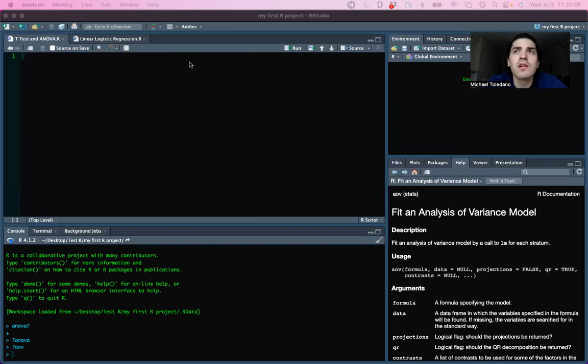So let's say you had three treatment level groups and you want to see if there's a difference between all three, but you don't know which one is different, you use an ANOVA. And I'll just go through what the code is.